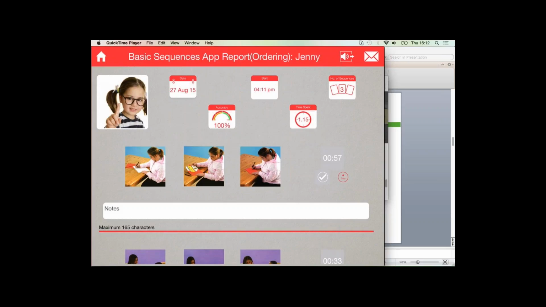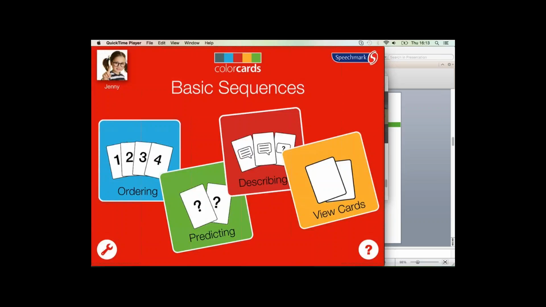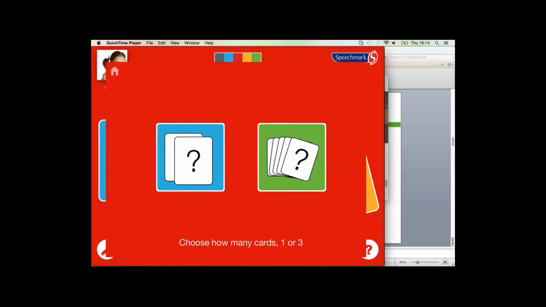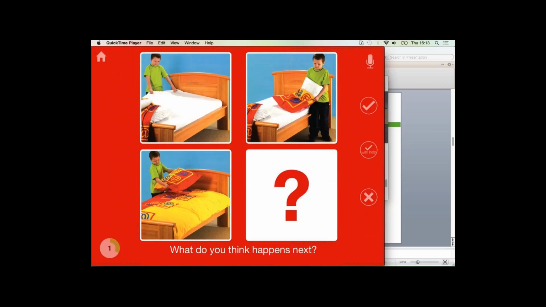Okay, coming back to the other games, I'll just quickly show you what they are so that you know what they are. We won't play the full game. We have predicting, and predicting serves to promote your student or your client verbalizing or even writing about what happens next. So they see, in this case, 3 cards in a sequence, and they're asked to predict what the 4th card or the 4th step in this sequence would be.